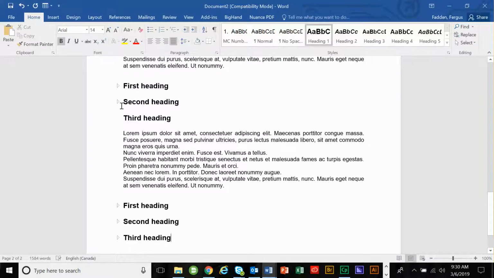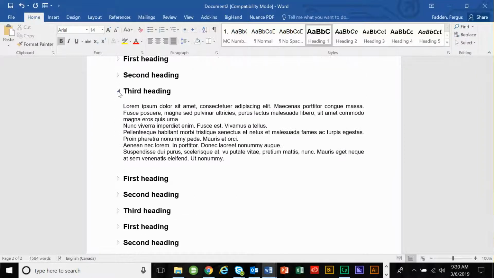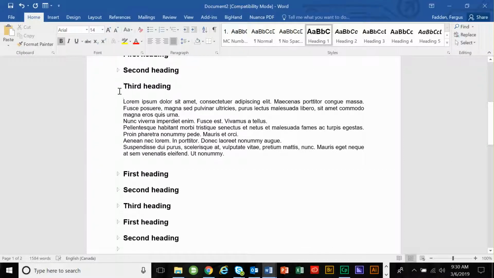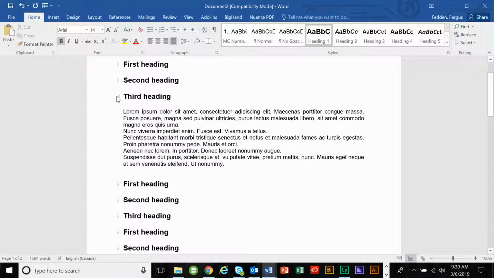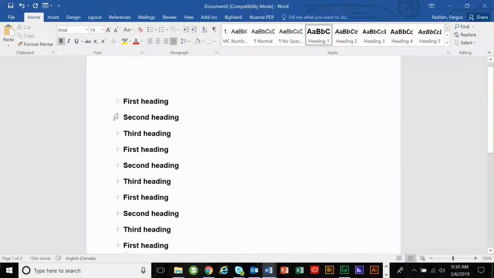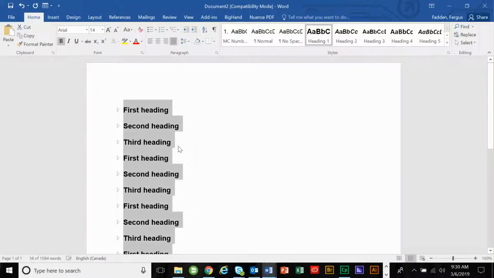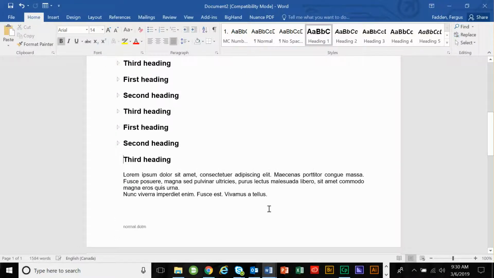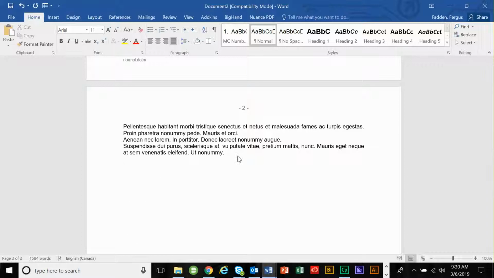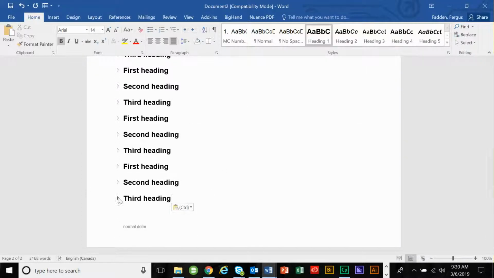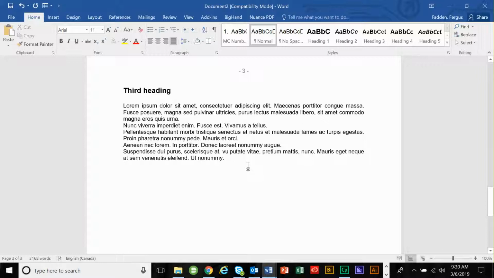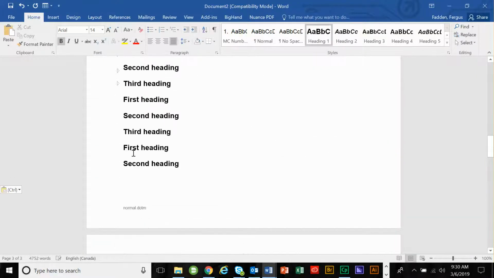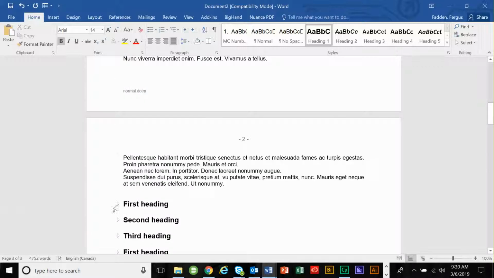Okay, let me now just collapse all of those thirds and I'll really start ramping up the number of headings. Once I collapse all of these, I'm going to go Control A to select all, Control C to copy all, and then let's do this a couple of times. Boom. There's another whole bunch of headings. Boom. And a whole bunch of headings. Okay, so now we have lots and lots of headings.